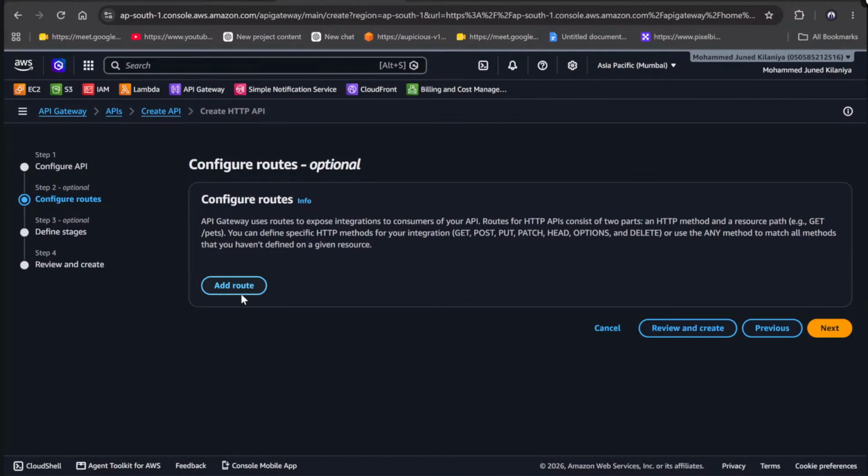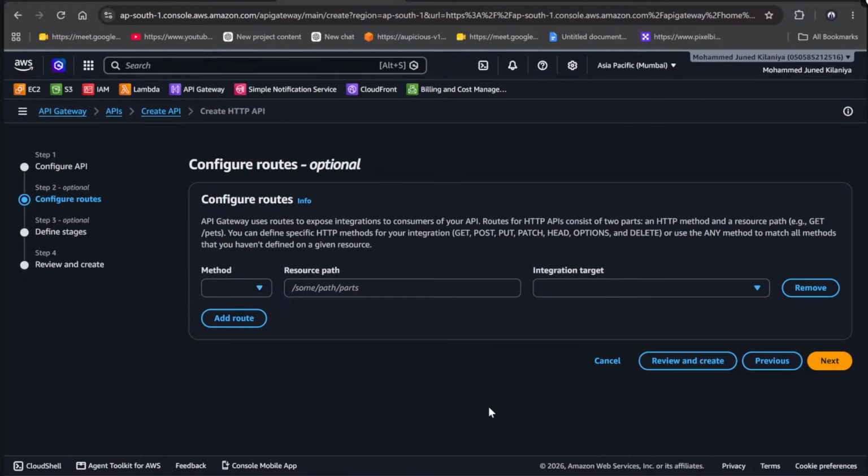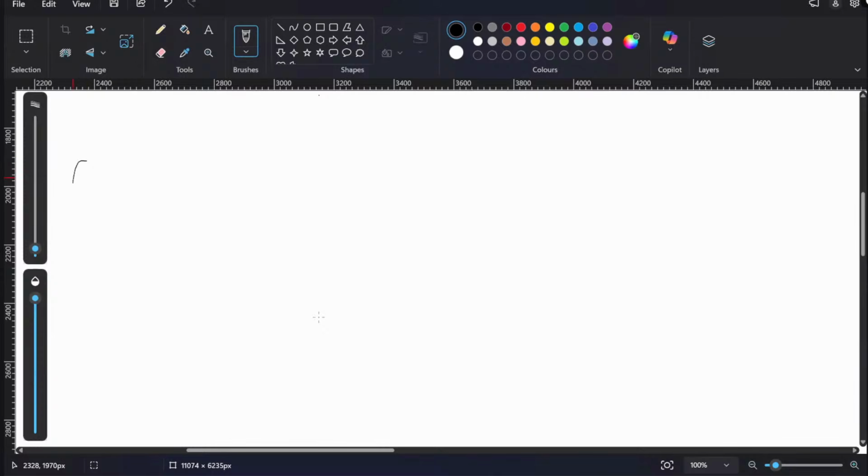Route means, guys, technically there are different methods. If somebody comes from your browser, the browser by default does the GET method. So you have multiple methods, GET, PUT, POST, different methods in the API part. So guys, if you know it, it's so fine.